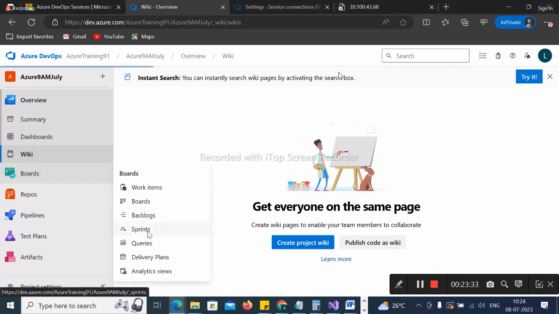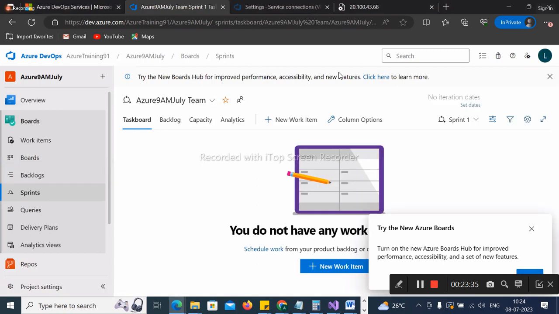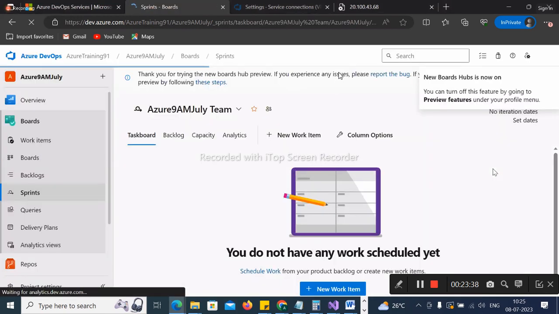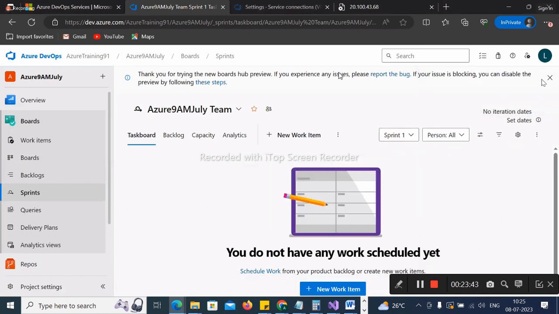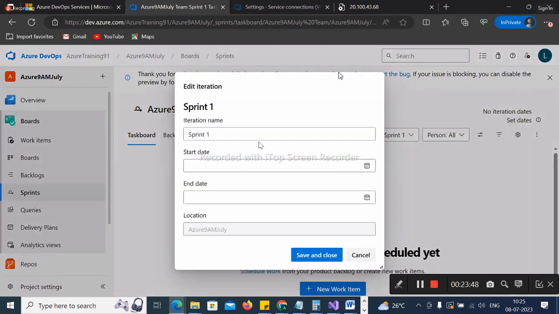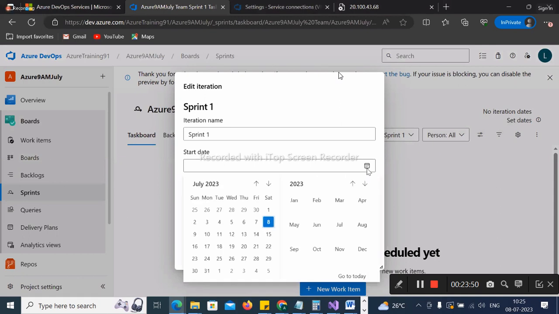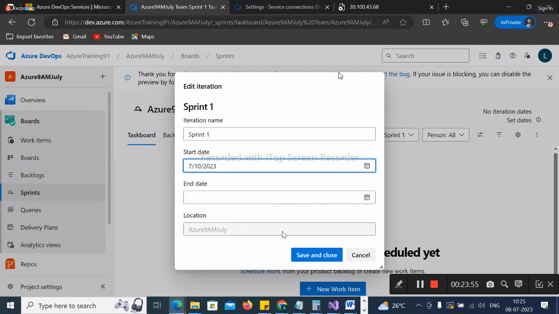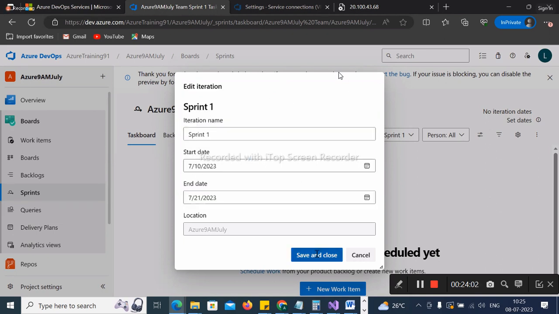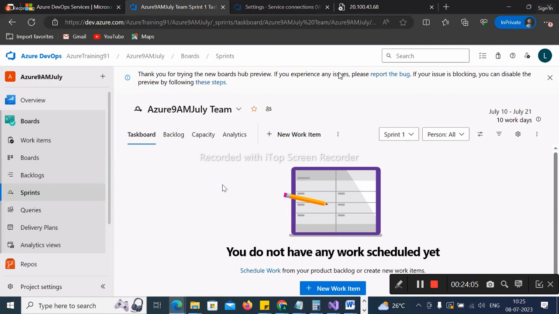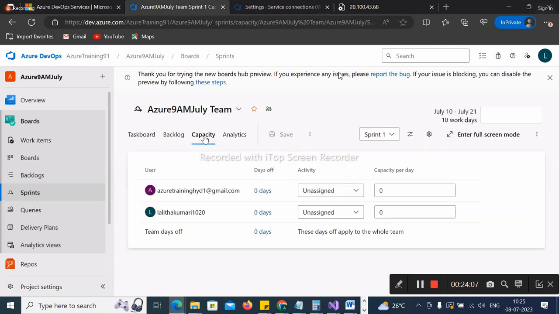Let me go to the sprint. I don't have anything, that's why it is coming here. Okay, so you have this set date. Let's say your sprint is going to start on Monday, the 10th. And when will it end, if you follow 2 weeks of time? On the 21st. Okay, so save and close. So it is not started, right? But we can do the capacity planning.